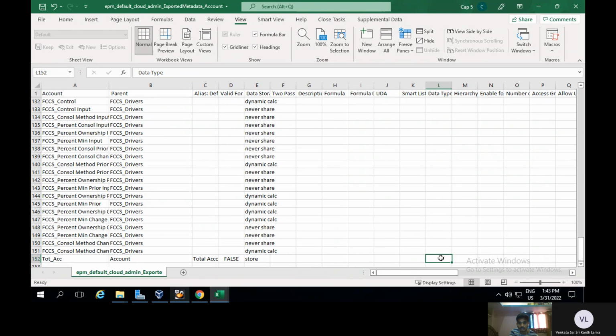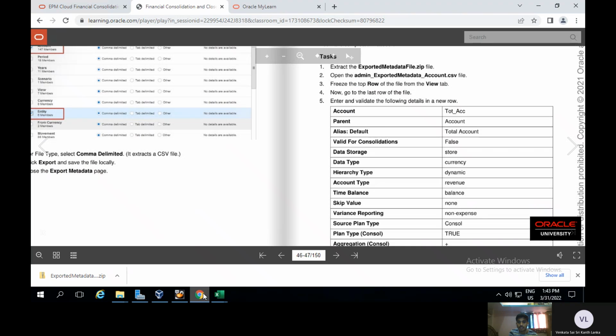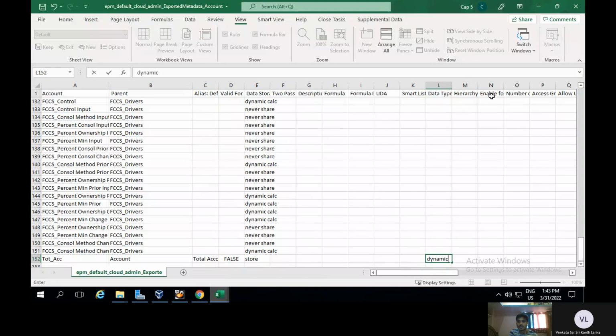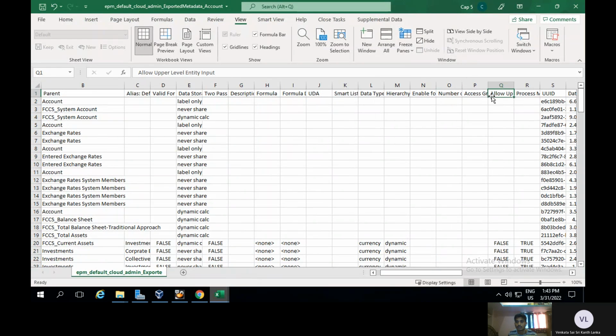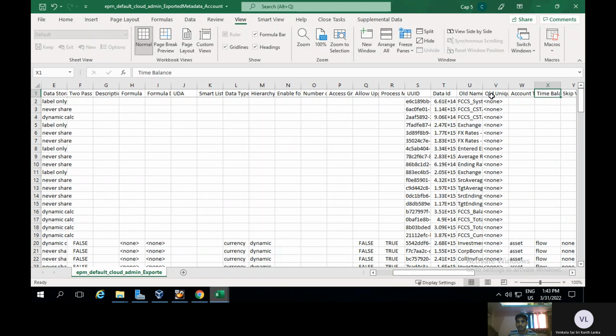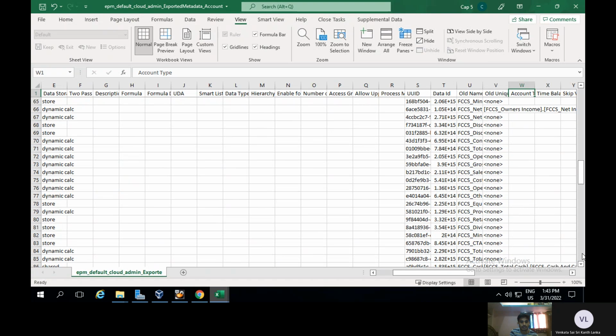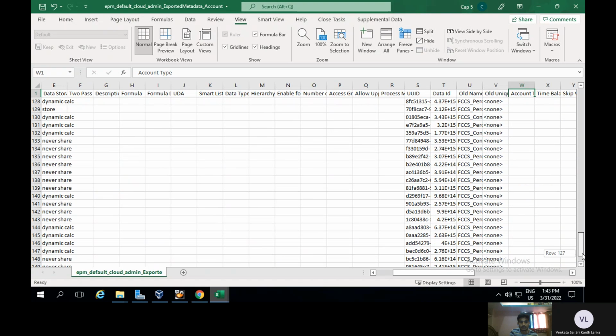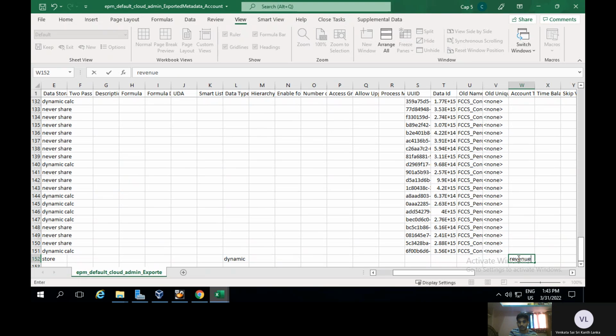Let me go to the data type. Data type is currency. Then the hierarchy type is dynamic and account type is revenue. Let me check where the account type is. So here it is, the account type. Account type is revenue.